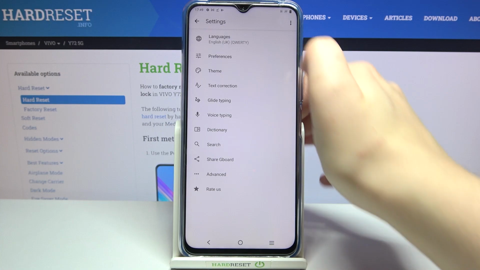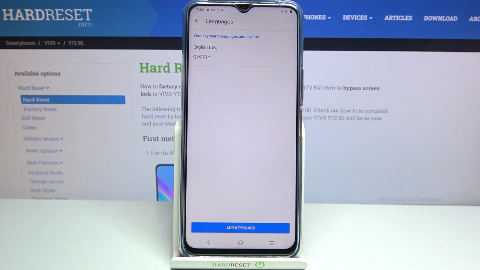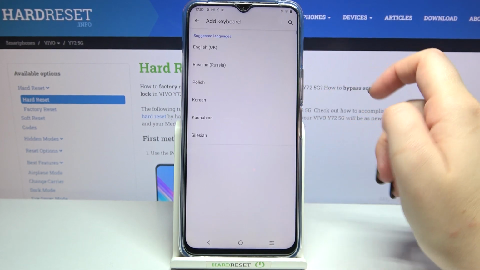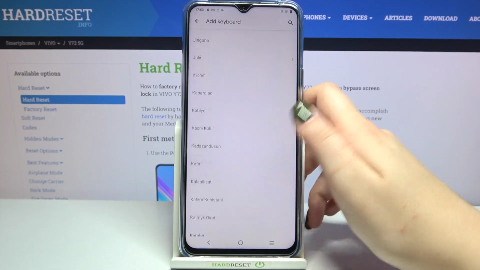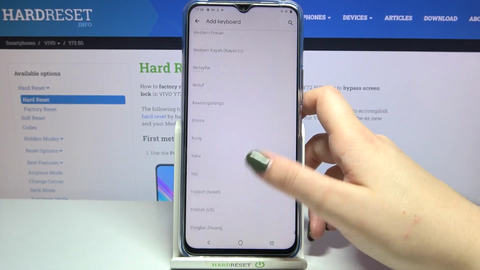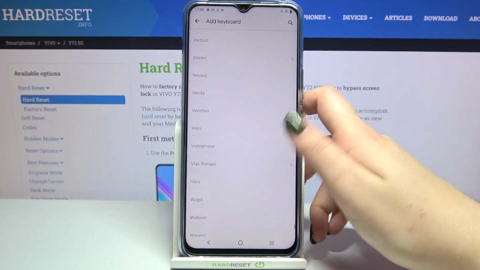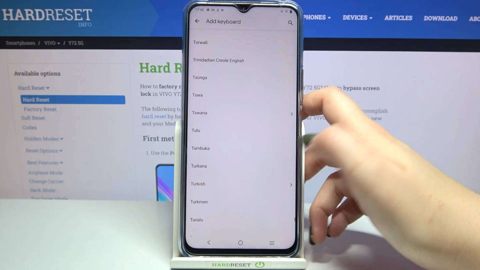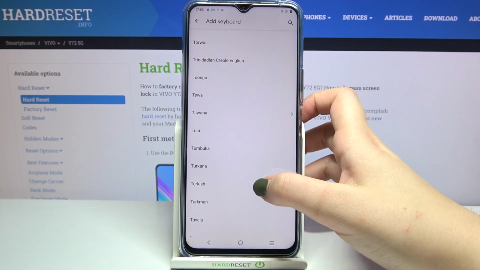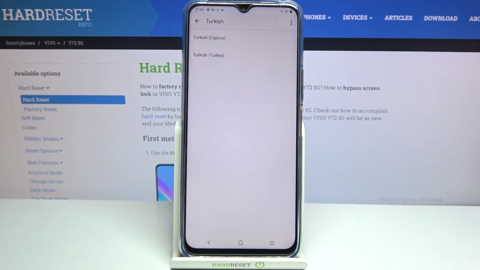So let me enter the settings, let's tap on the languages, and here we've got the list of the languages which are right now installed on this keyboard. Let's tap on add keyboard, and as you can see here we've got the full list of all available languages from which we can choose. All you have to do is simply find the one you would like to set and tap on it. So let me pick Turkish, for example, and sometimes you will be able to pick the region too.